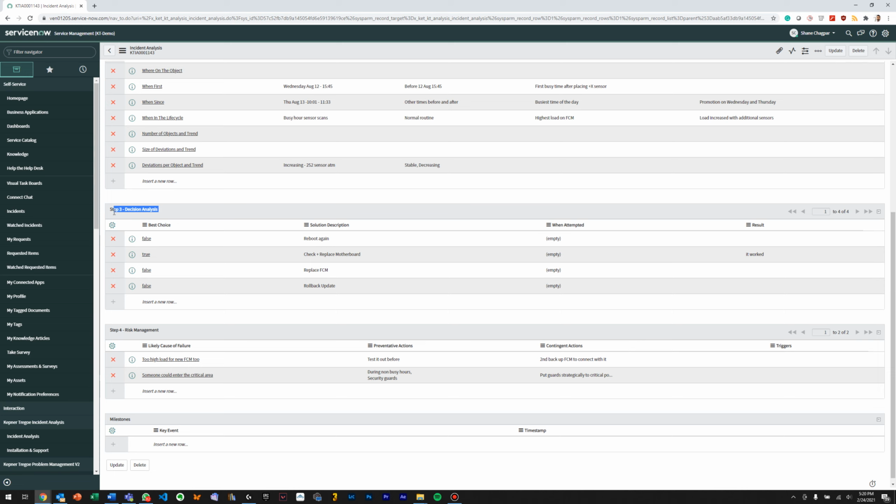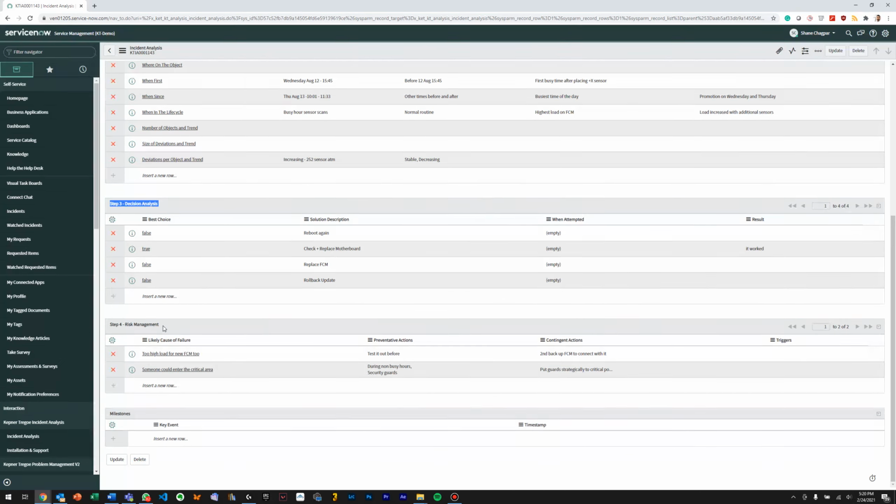A decision analysis step where we can pick the best solution, workaround, or fix that we have available and make it clearly visible to others who may be looking at this documentation in the future, hoping to get solutions or ideas that they might be able to apply to their own current problem. A risk management step where we can document things like the likely reason for a fix to go wrong and what we have planned to both prevent and contain the issue if it does.